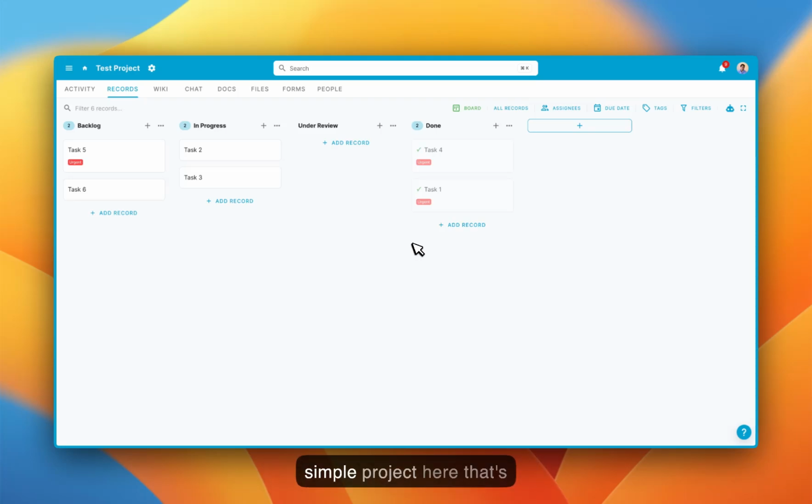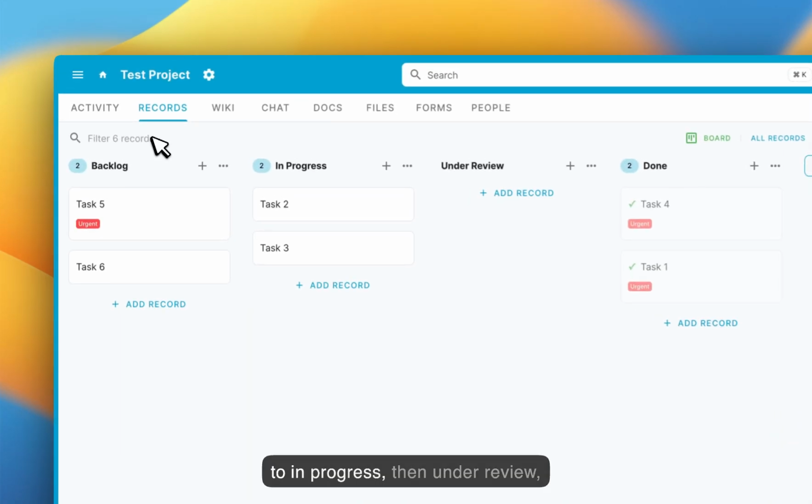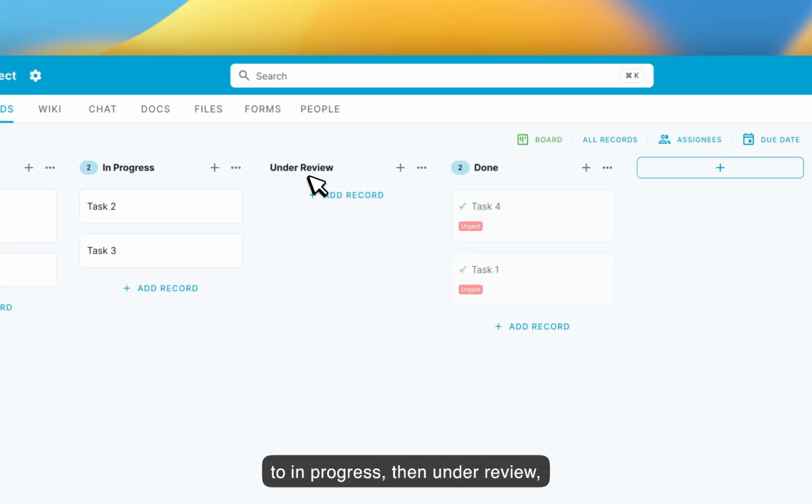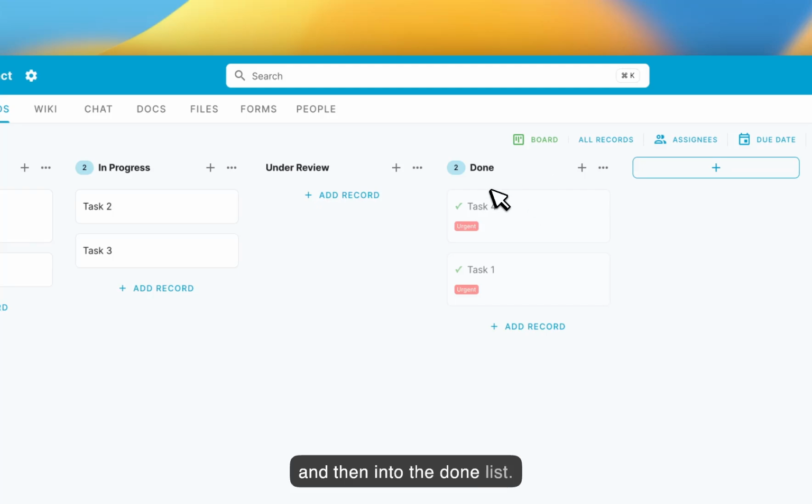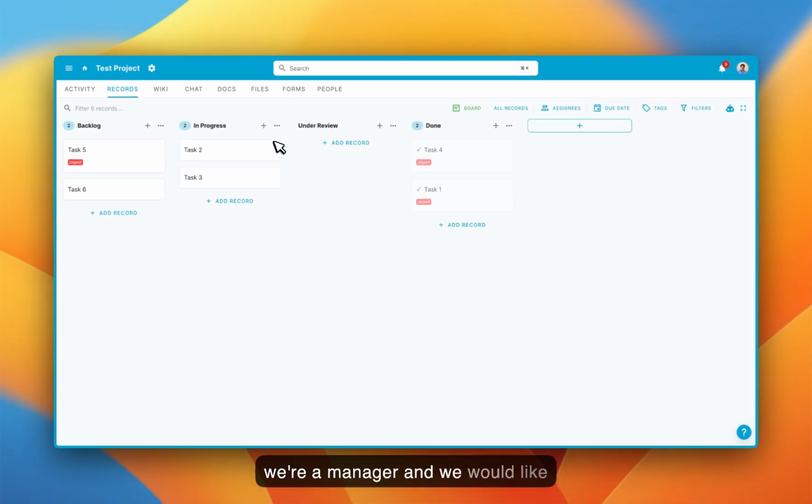I have a very simple project here that's essentially a list of tasks that need to get done. It flows from backlog to in progress, then under review, and then into the done list. Let's imagine that we're a manager and we would like to know the time it takes for any task, once it's in the in progress list, to get done.